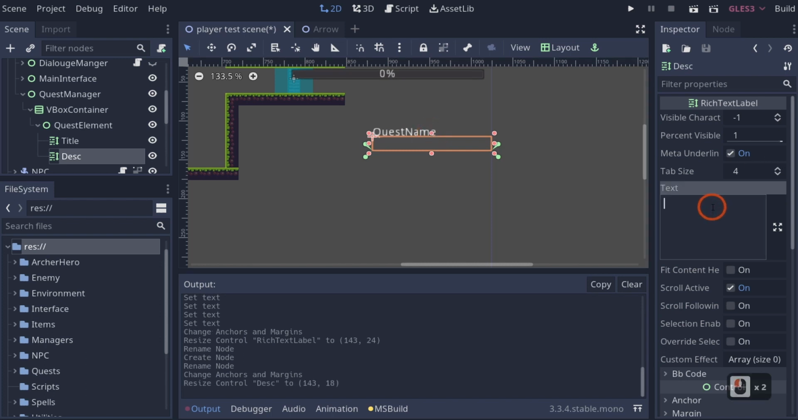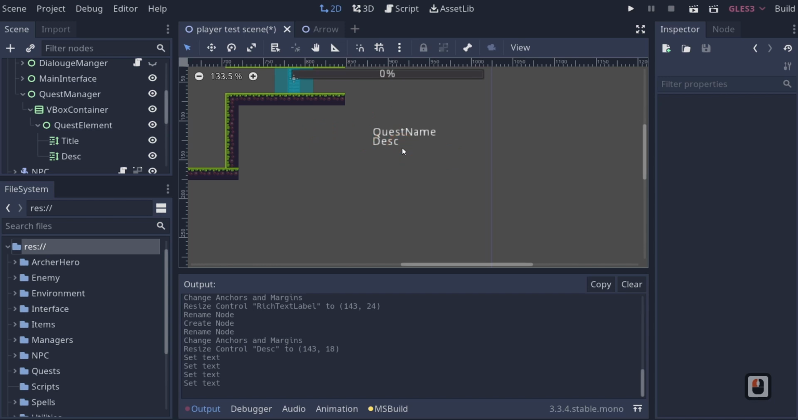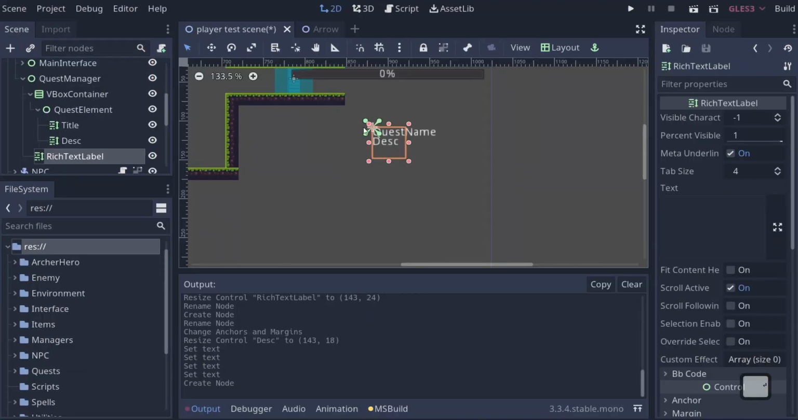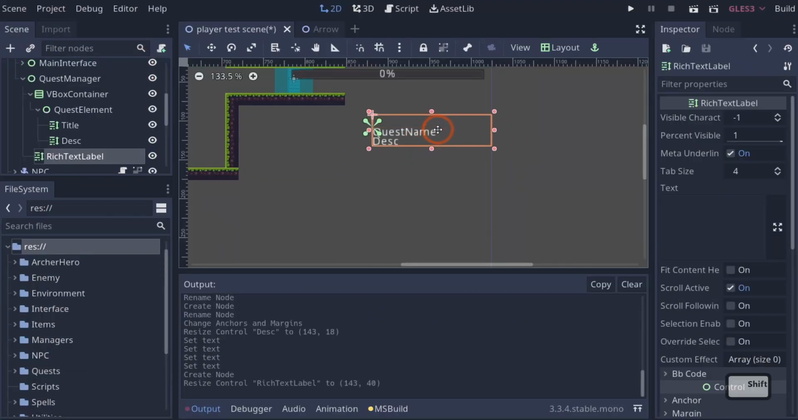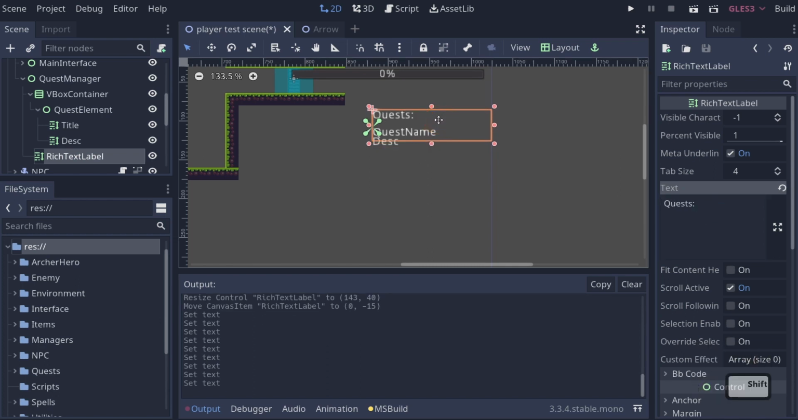And then we'll just type description. So that's what our little quest thing is going to look like. So let's first have a header for this. So let's add in another rich text label, and let's drag this out and drag it up a tiny bit and just call it quests. Like that, simple enough. Let's give it a little space here.